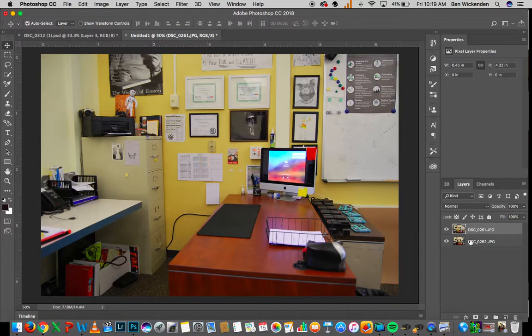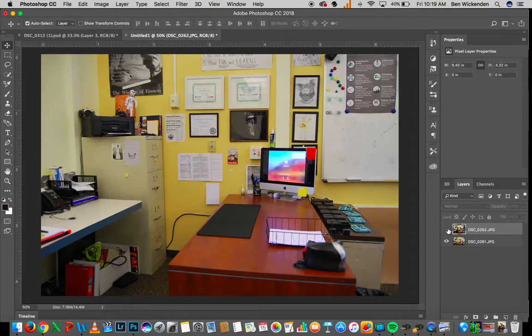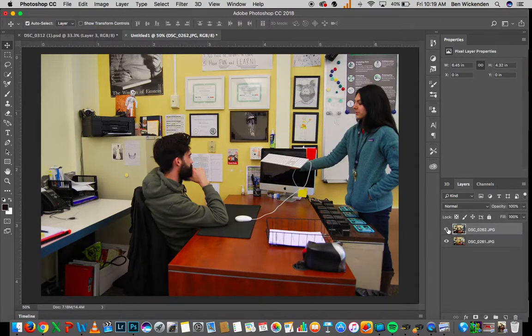Alright, so now I have my two images. The image I want on top is going to be the image that has the people in it. The image that's underneath is the blank part right behind it.